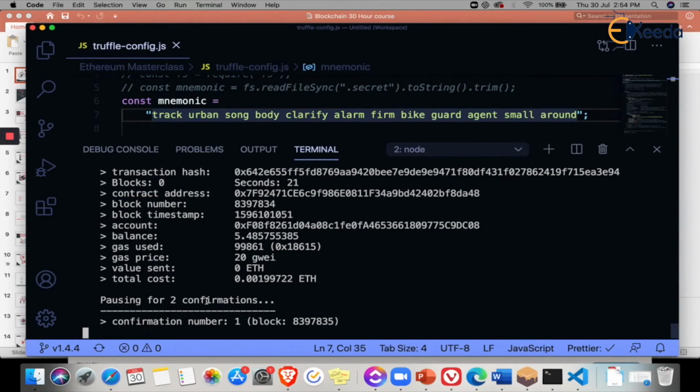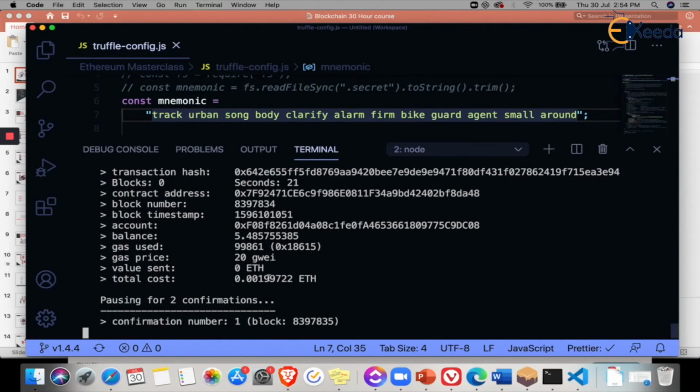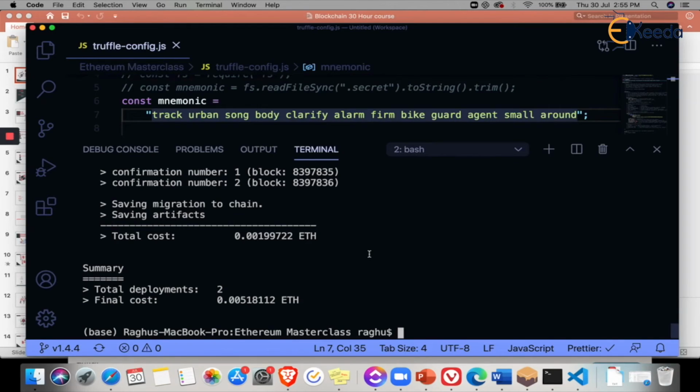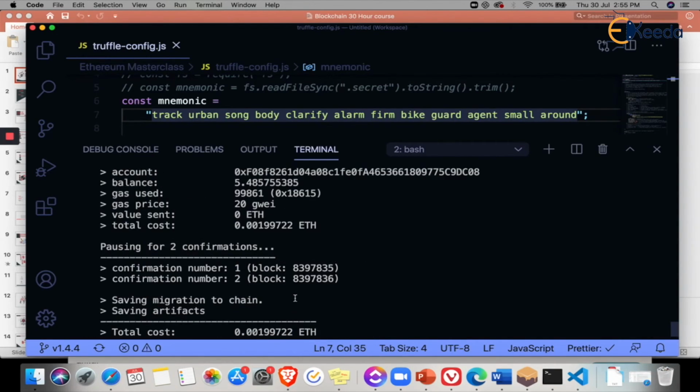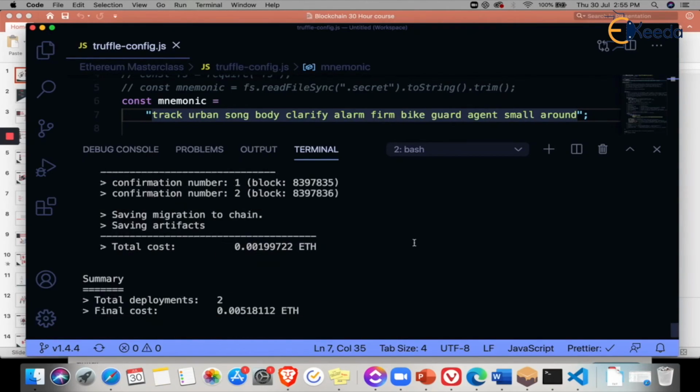So here it says confirmations, which means my sample migration has started also, okay? So total is 0.00199 ether. This is the gas fee you are paying, okay, to deploy your smart contract into the Ropsten test network, right? Then it is saving migration to the chain. Wonderful. So now let's see how long it takes more to complete the deployment. The best part here is that we can see our contract on the internet also, right? So let me go to this contract address that has been created, DA48 from account DC08, correct?